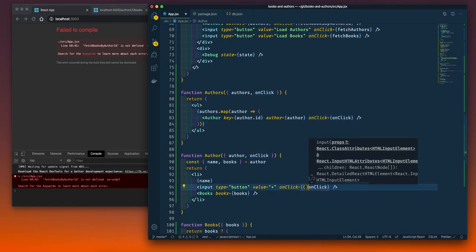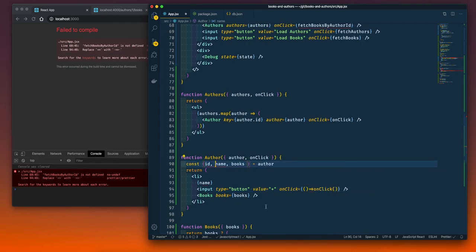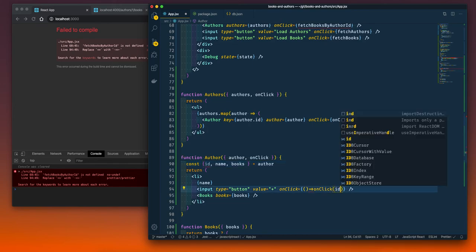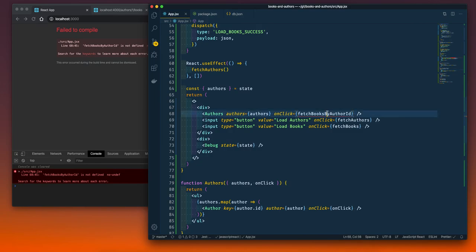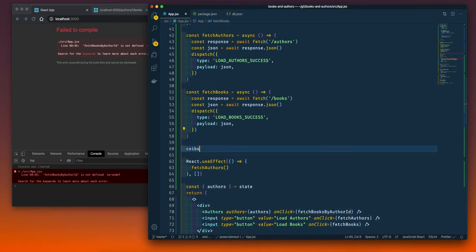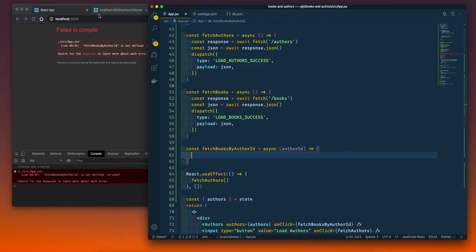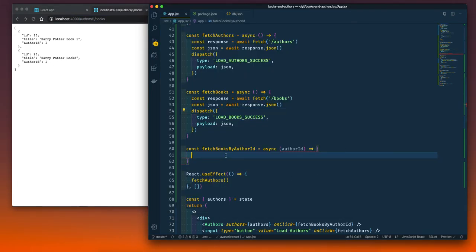So what we're gonna do is pass it. Now we have the ID here. We're just gonna pass the author ID to the on click. And now we know that this, whenever called, is going to receive the author ID. So that's what we're going to do. And we have our endpoint here. So that's exactly what we're going to be calling.